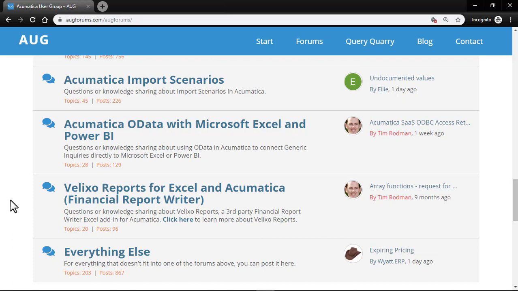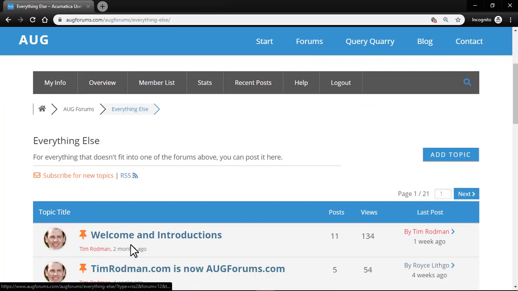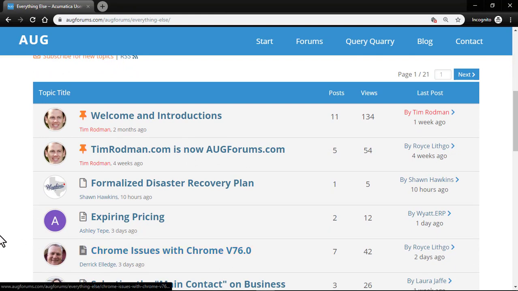The next level down is a topic. So let's go into a forum. Let's take the Everything Else forum and click on it. And you'll see you get these little breadcrumbs at the top. So we're in AUG Forums, we're in the Everything Else forum, and if we scroll down, now we're looking at topics. So a topic is like a discussion thread, like an email chain. It's a topic for discussion.